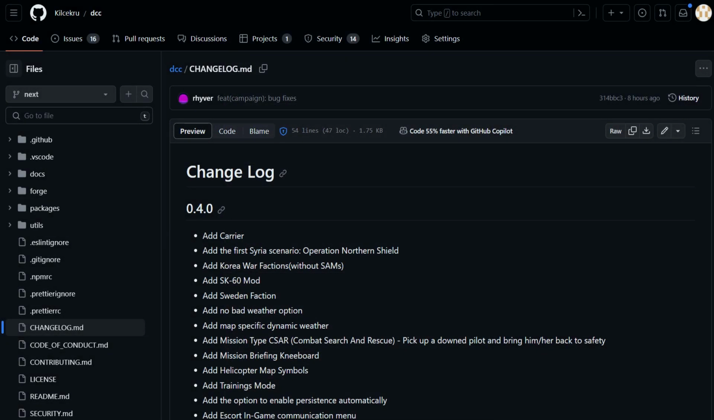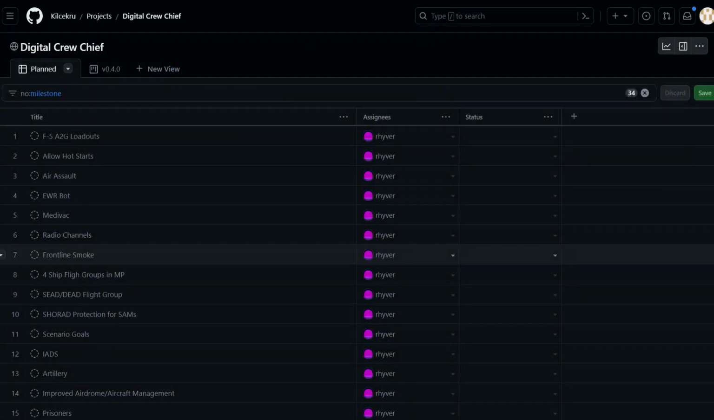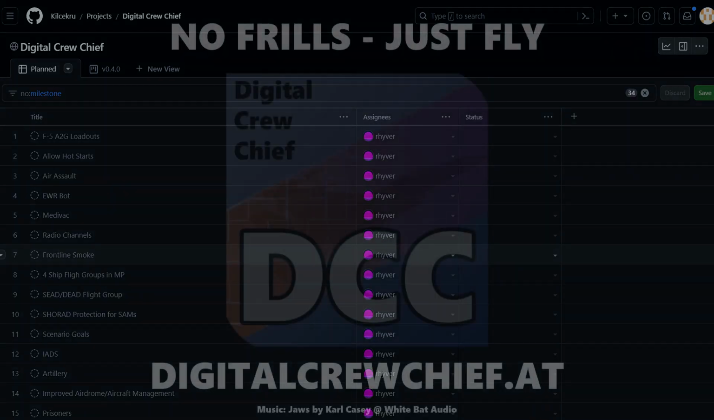If you're interested in more details, you can see the full changelog on GitHub. There, you can also take a look at our project board to see the tasks we are working on right now.